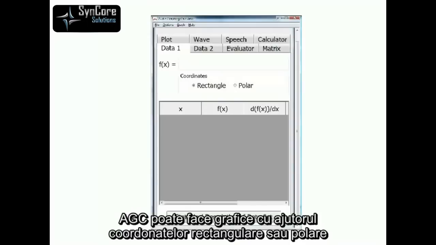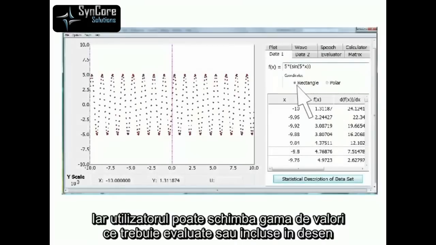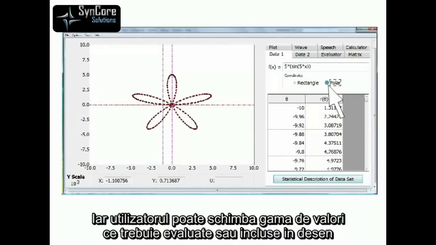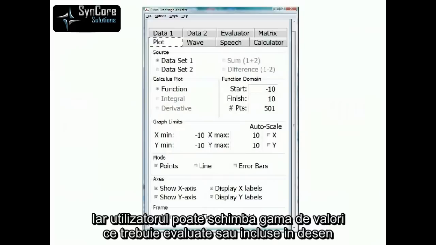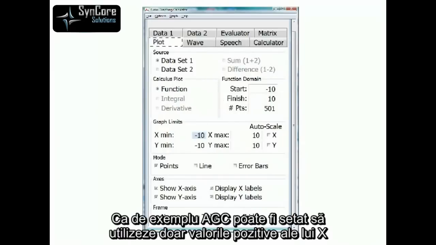AGC can graph equations using either rectangular or polar coordinates, and the user can change plotting preferences regarding the range of values to be shown or evaluated. For example, AGC can be set to graph using only positive values for x.